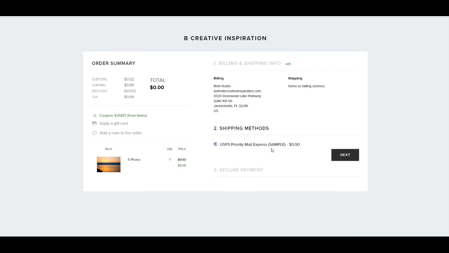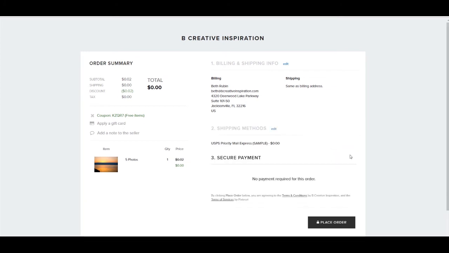Then it will say the shipping methods or USPS. Again, this doesn't matter. So you'll click Next. And then it tells you here that no payment is required for this order. It should say that if everything was done properly. If not, go back and kind of check which step you may have made an error. Then you click place order.